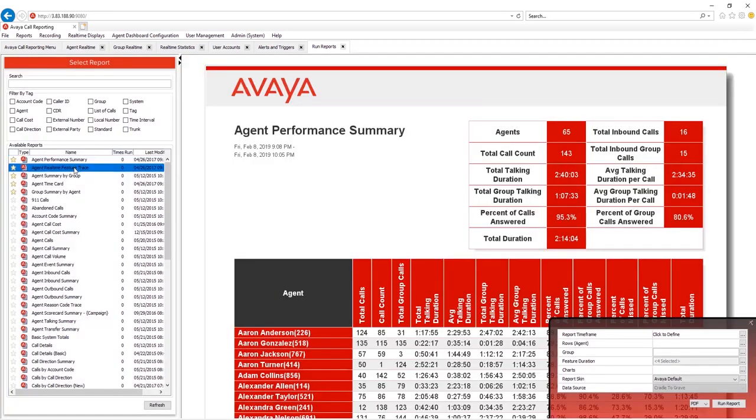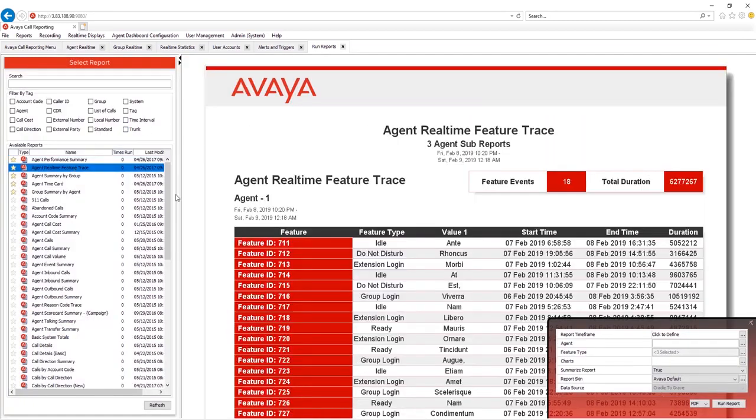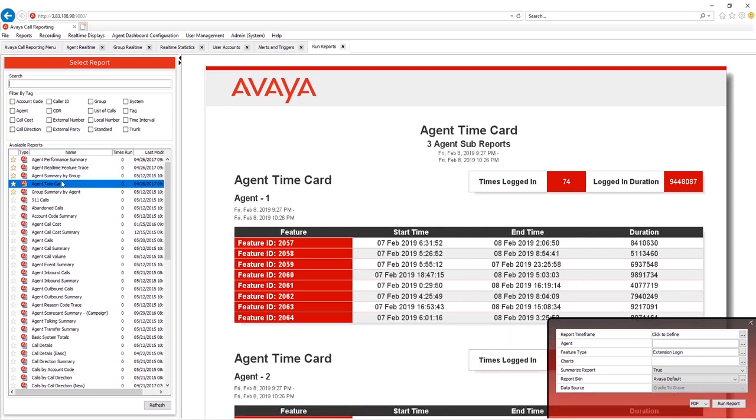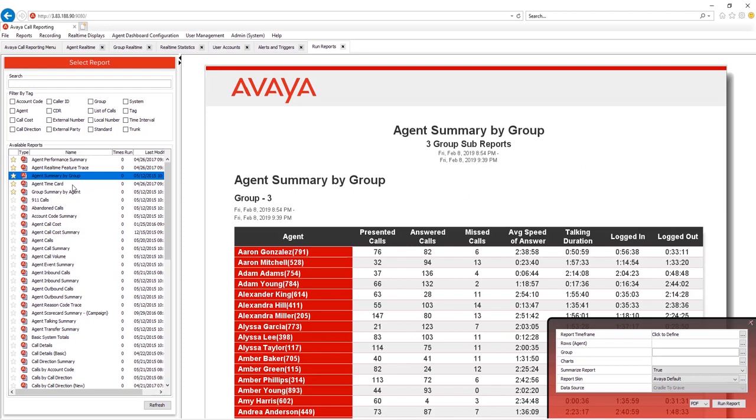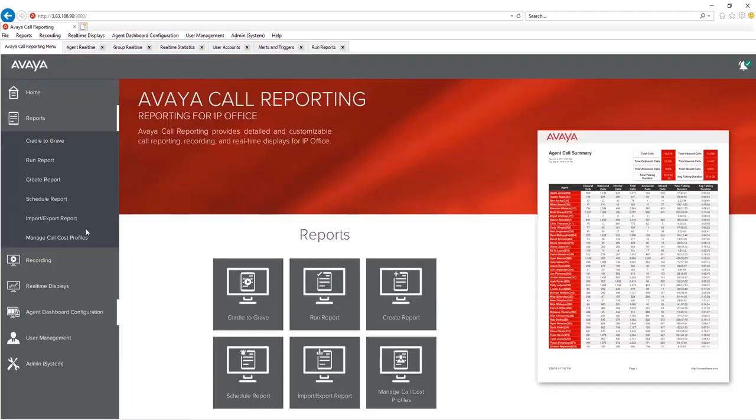You can do the same thing under a real-time feature trace, which will show each event type as well as the duration for each of those event types. You can also do an agent time card if you want to see when agents are logging in each day or logging in for each of their groups. All of those standard reports can also be scheduled.